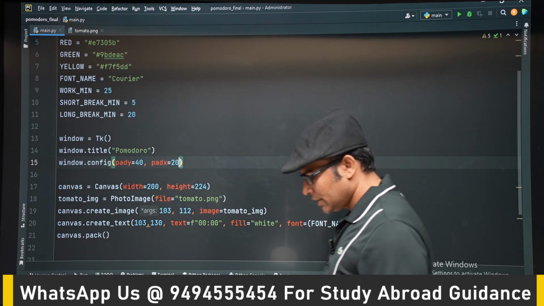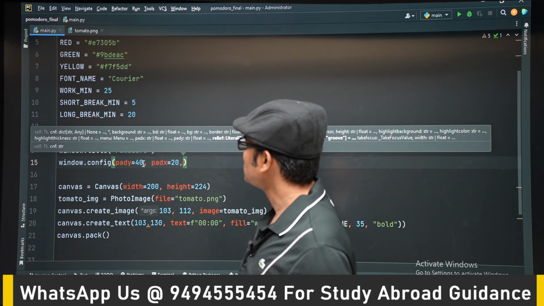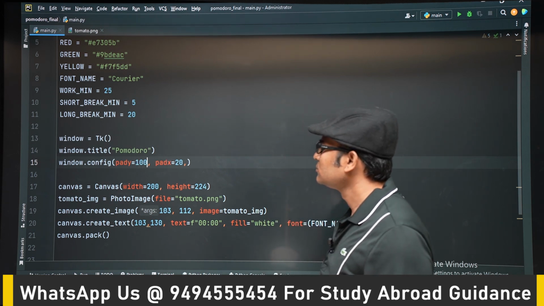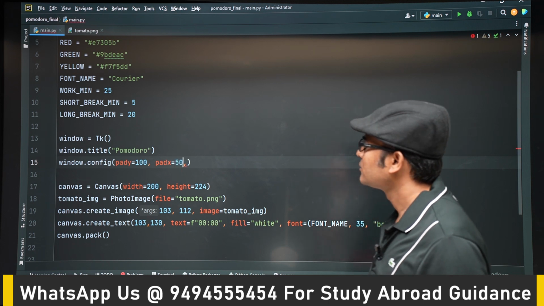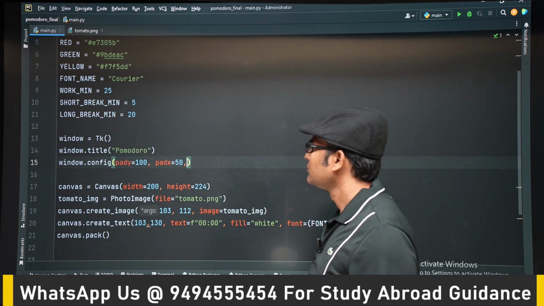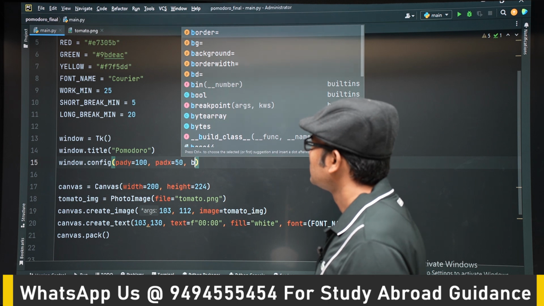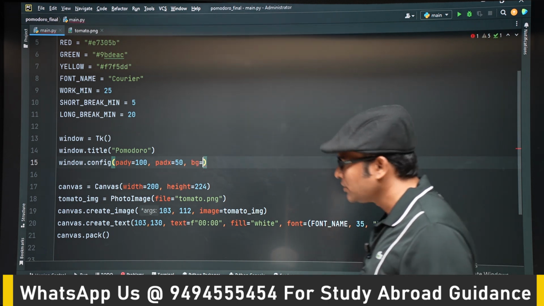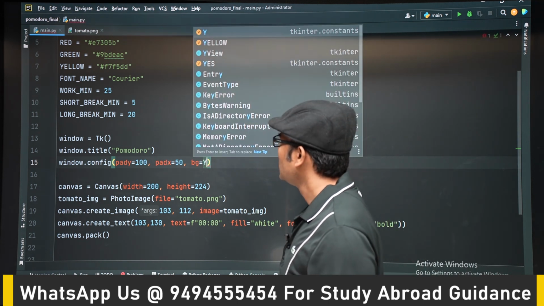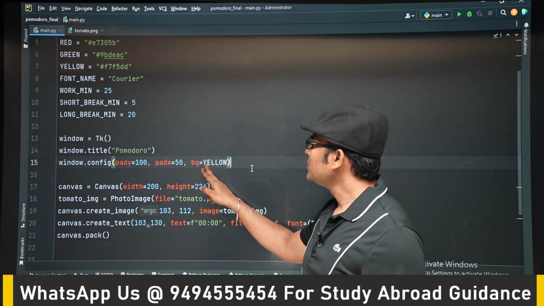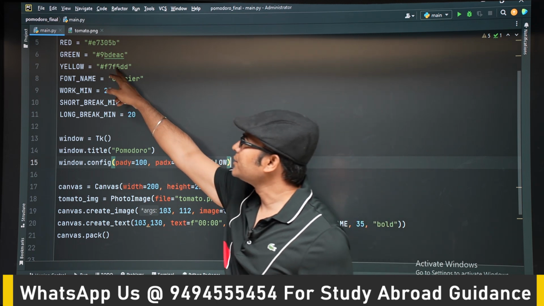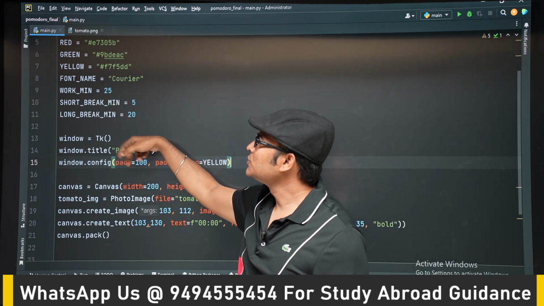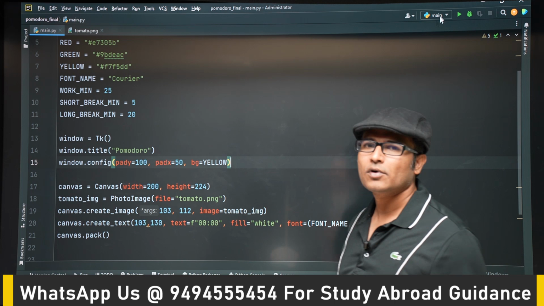So now we'll change the padding of the window also. X side 100 and Y side 50. And also change the background color of the window to yellow. See, yellow is a variable. Don't put quotations there. Here, yellow is a variable for me. So if you are copying this code, don't put quotations there. Okay.